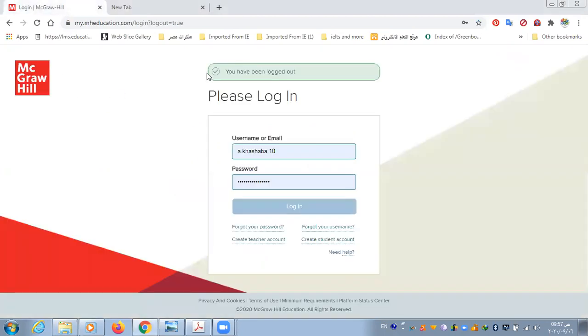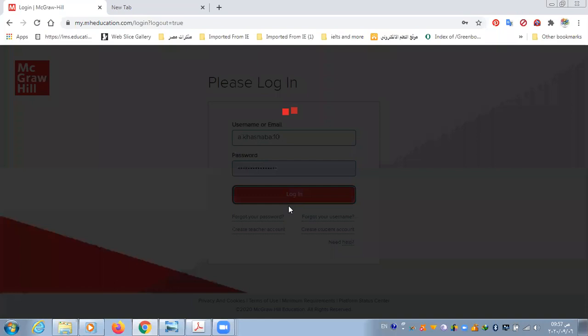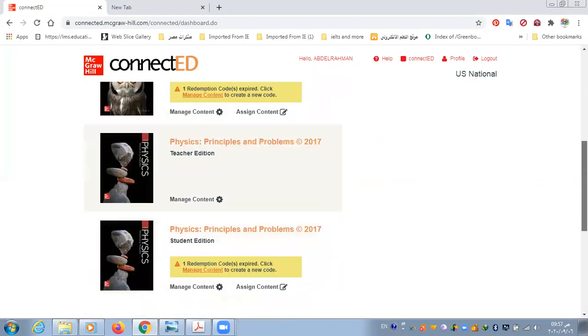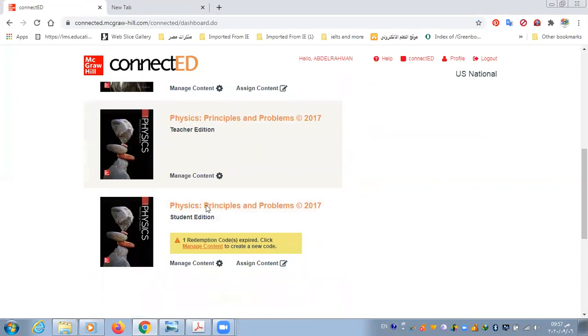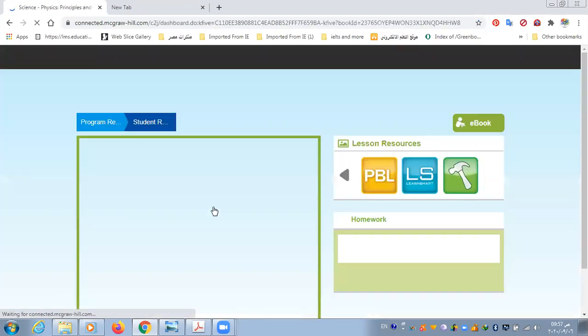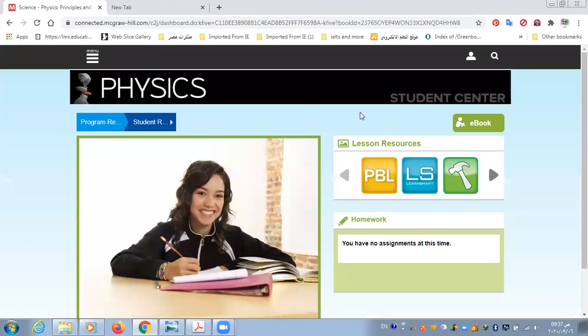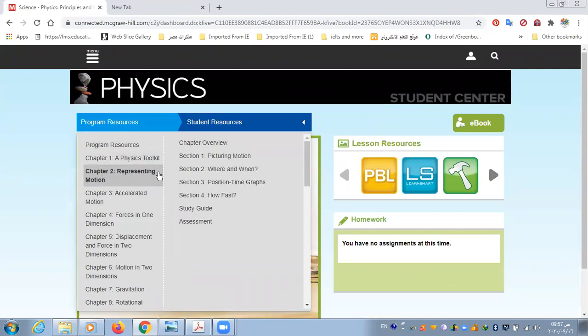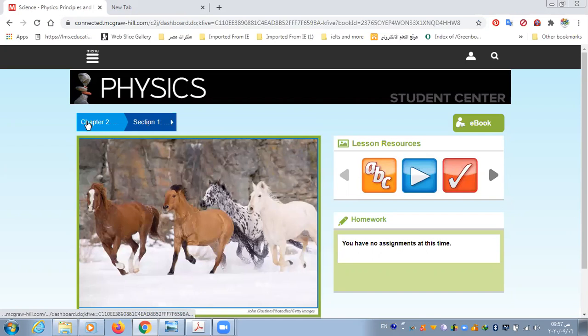Okay, so here you can see that you have to enter your username or email and password, then press login. First, you will have an interface like this one, but I have many programs here. So you are using physics. This is physics for the teacher edition, and physics for the students. I'm going to enter students, so you will have the same user interface like this one. From here, you can choose which chapter. If we are in chapter 2, you can press chapter 2, representing motion, then go here to the right, then lesson 1 or section 1, picturing motion. So now you are in chapter 2, section 1.